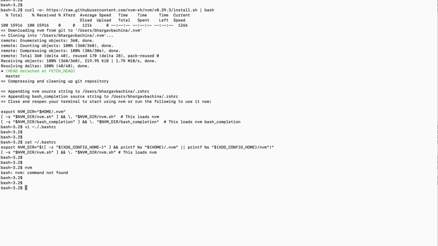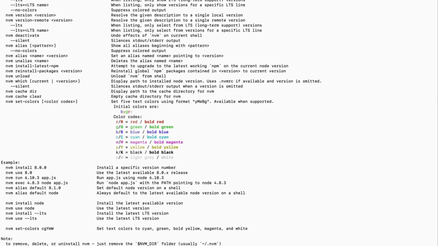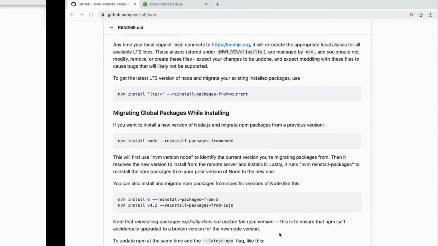For NVM to work, you need to load this bashrc so that those 2 lines will take effect. Now when you load it again, you can actually see it's working. We are using the 0.39.3 version, and there is a command called list. You can list all the Node.js versions with list. Okay, we have installed NVM.